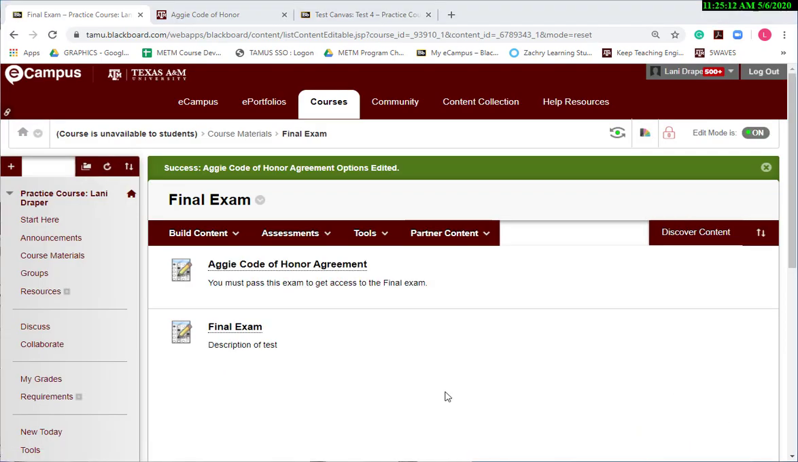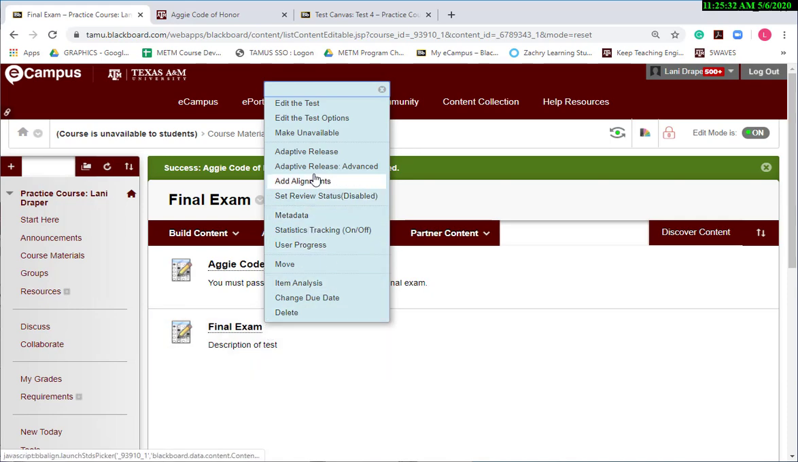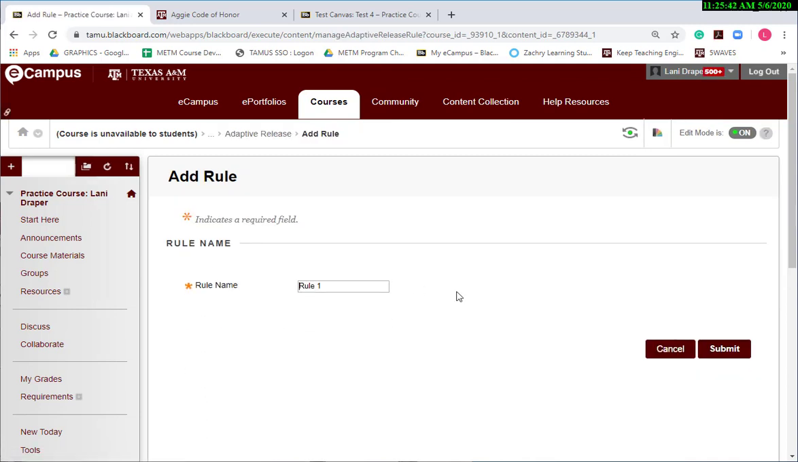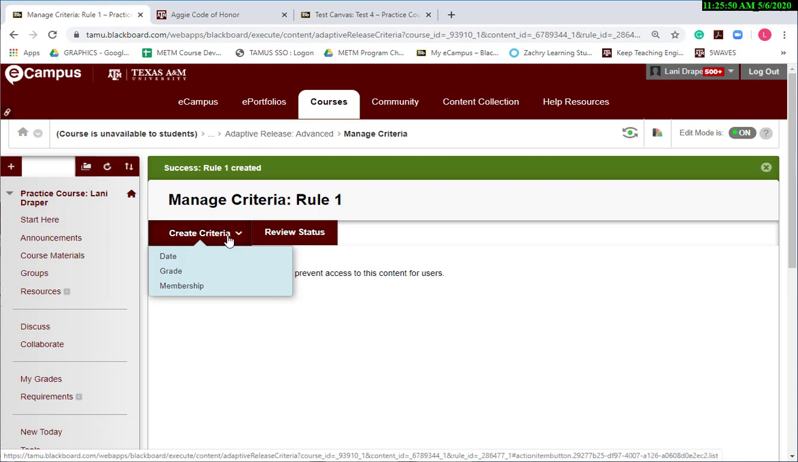Now that I have that quiz in place, the next step is to set an adaptive release on your final exam to make sure that they have to answer yes to this, so get 100 points in order for this final exam to show up for them. So I'm going to set adaptive release and I'm going to do the advanced and I'm going to create a rule. And you can title that anything you want. It's going to be the only rule. And I have to create a criteria now.